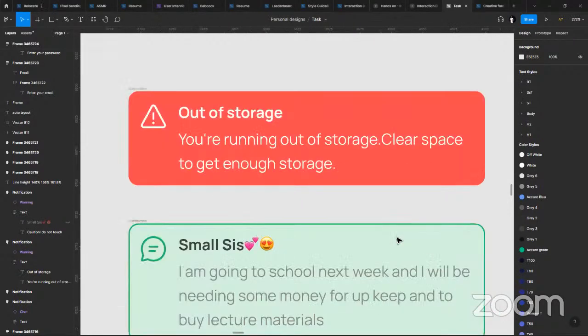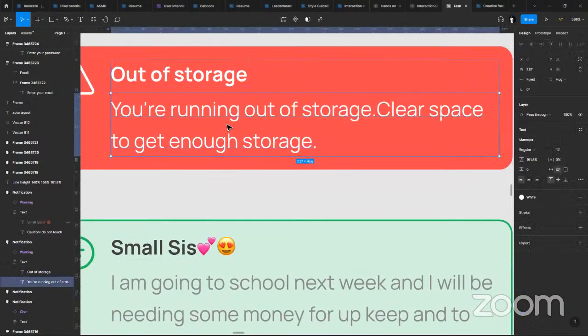What font are you making use of? I'm using Manrope, M-A-N-R-O-P-E. You can always download it online if you don't have it pre-installed on your system.